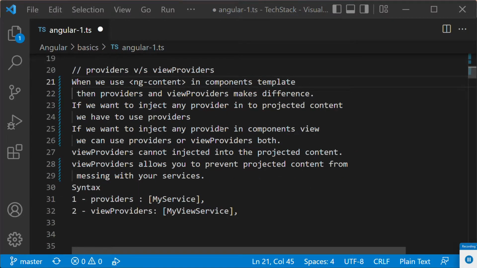Okay, so the next is providers versus view providers. Providers and view providers make a difference when we use ng-content in our component's template. If we want to inject any provider into projected content, we have to use providers. If we want to inject any provider in a component's view, we can use providers or view providers both. View providers cannot be injected into the projected content. View providers allow you to prevent projected content from messing with your services.